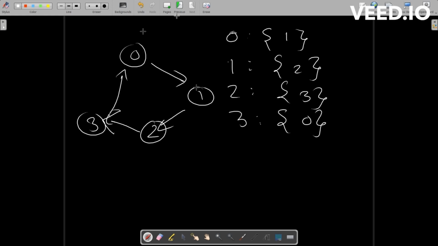Now what would happen is that if you try to find the topological sorting of this, let's say this is U and this is V, because we have an edge from U to V, U should appear before V. So 0 should come before 1 in our ordering. Now there's an edge from 1 to 2, which means that this is U and this is V, which means that 1 should appear before 2 in the ordering.